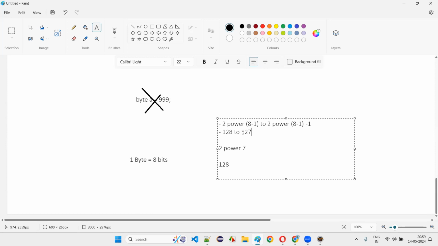That is the range. Why is the negative value minus 128 and why is the positive value 127? Because there is one value like 0 here. 0 to 127 will become 128 numbers, and minus 1 to minus 128 will become 128 numbers. That is the reason we have to do minus 1 here. Understood, guys?